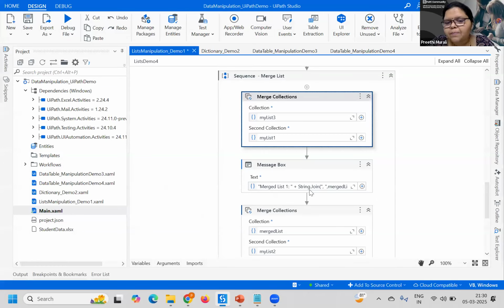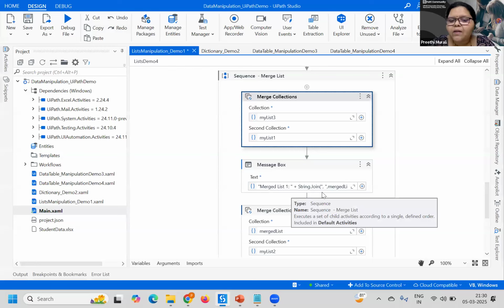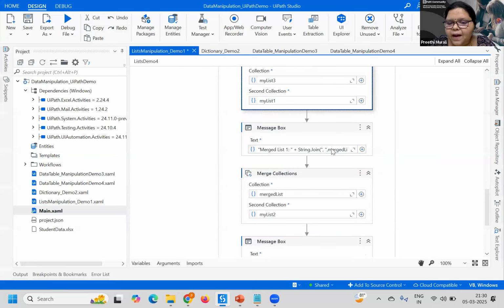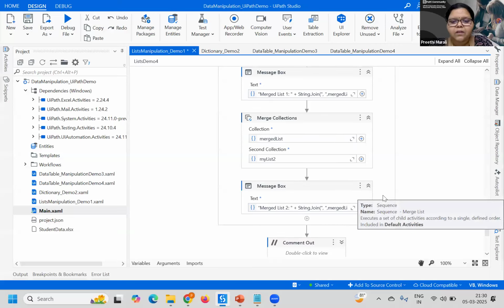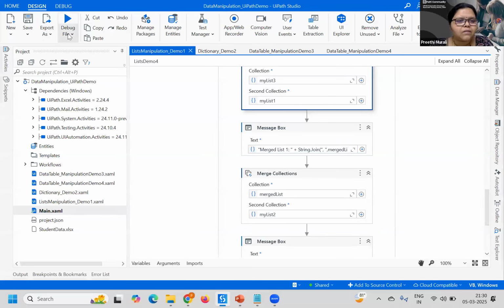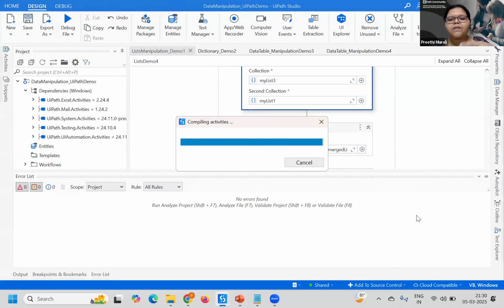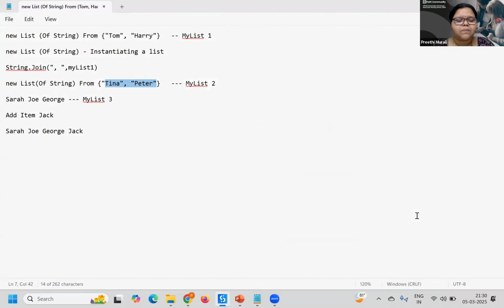Next I'm displaying that. Then I'm using that merged list and the my list 2 collection. Whatever has been merged, these 2 from my list 2 will be added after Tom and Harry. That's what we are going to see now. Let me run it. So this is merging of 2 lists. Because we have 3 lists, I have done it in 2 steps. That's it.